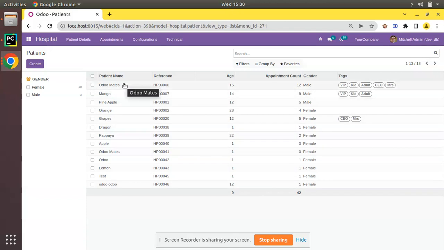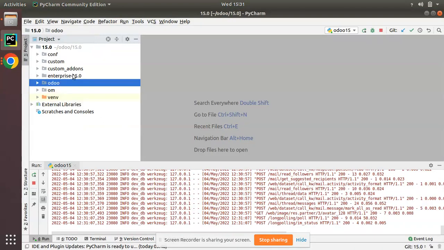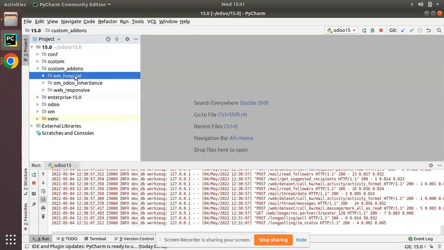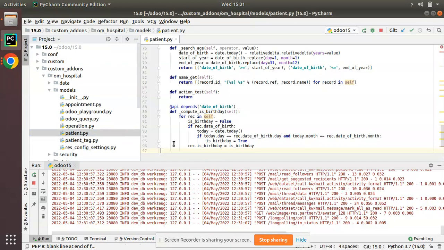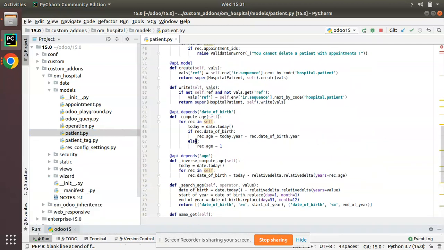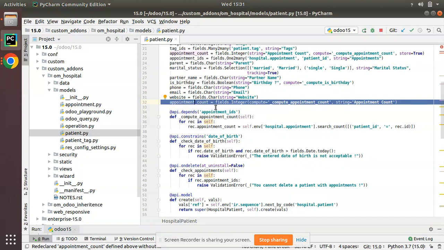If I open any of the patients, let it be odoomates, you can see we have a computed field called appointment count, which computes the number of appointments for this patient. If I go to PyCharm, then to the custom add-ons, then to the OM hospital models, and open the patient.py file and scroll up, you can see the field appointment count of type integer, and it's a non-stored computed field.